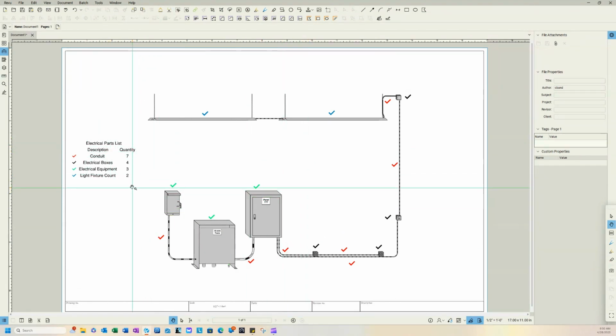Okay, nice little legend. And we were able to use different check marks to count the different things. And this tells me, okay, this color represents what, and so we have a good idea of what we're going with right there. So you can see how handy this could be.